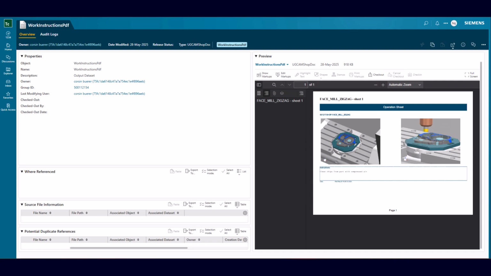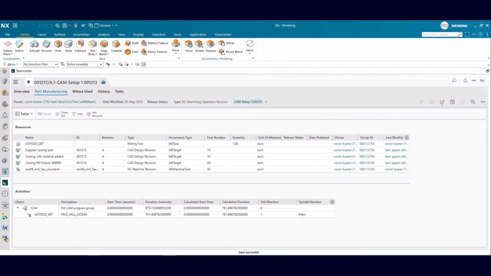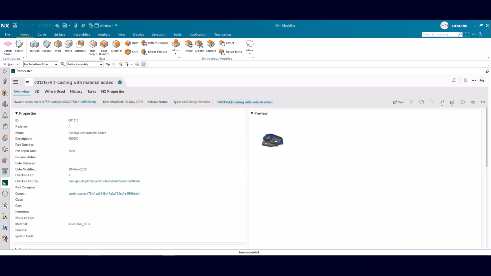Switching back to the Active Workspace in NX X Manufacturing, as this is the same data found on the Teamcenter browser, to understand what material is being used for a workpiece in your CAM setup, we can simply open this item in the Active Workspace and look into the material as one of the descriptions in the item. In this case, our material is aluminum 2014.